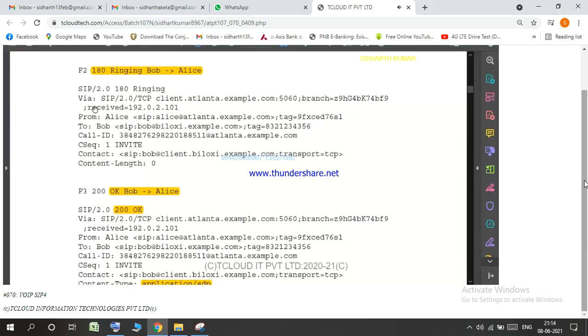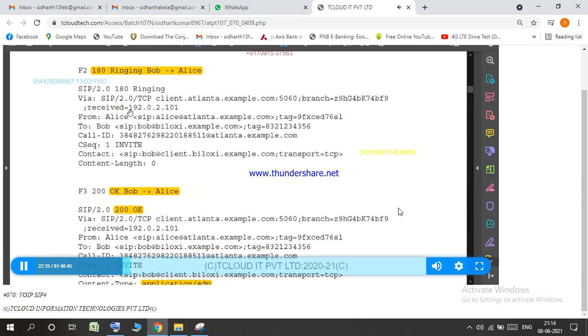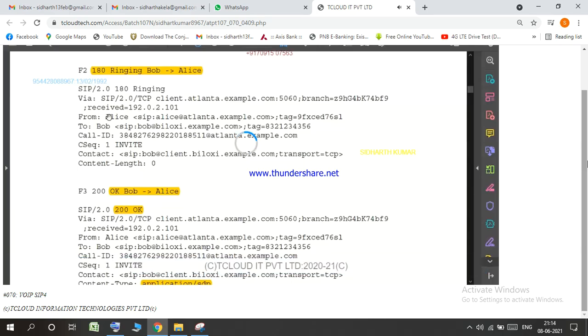The only additional detail attached by Bob is that he is noting down that he has received this information from this IP address, 192.0.2.101. This information is added by Bob when the message is received from Alice. Actually, the Via field is added by Alice, but this received part will typically be added by the receiving component, because here the receiving component is Bob.